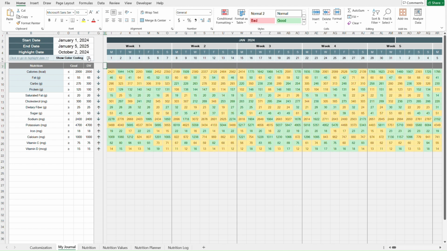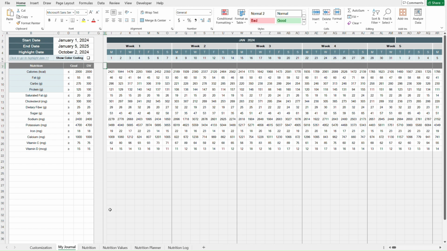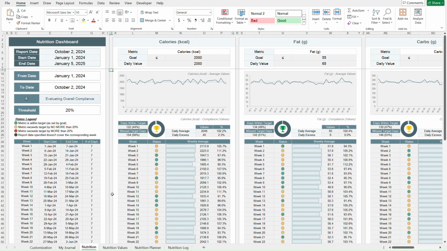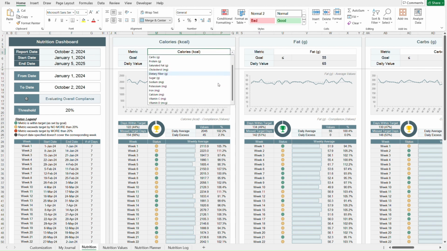And finally, step 4 is for you to go to your dashboard located in the nutrition worksheet, and then customize the metrics that you want to visualize, as well as some additional parameters here on the left. These dashboards are automated, and all you need to do is to select the nutrition metric you want to visualize here in this drop-down provided.